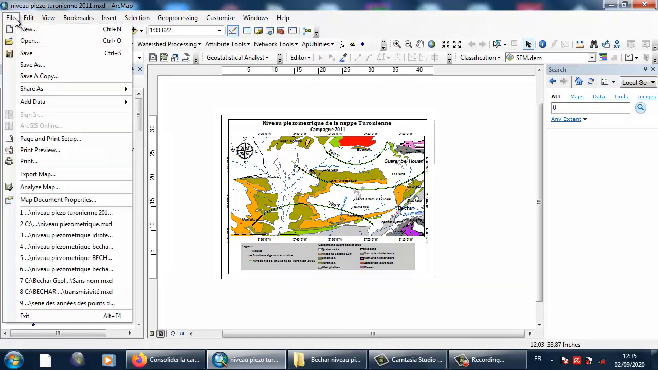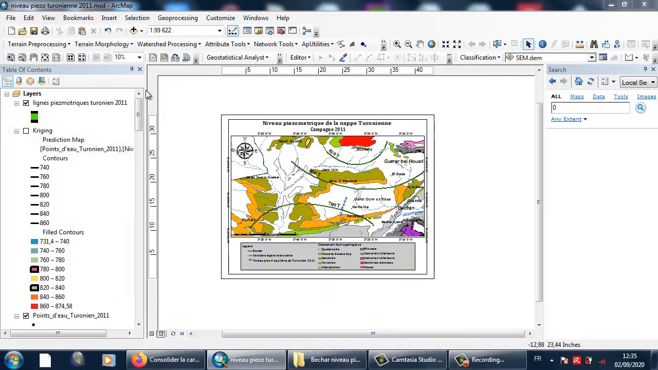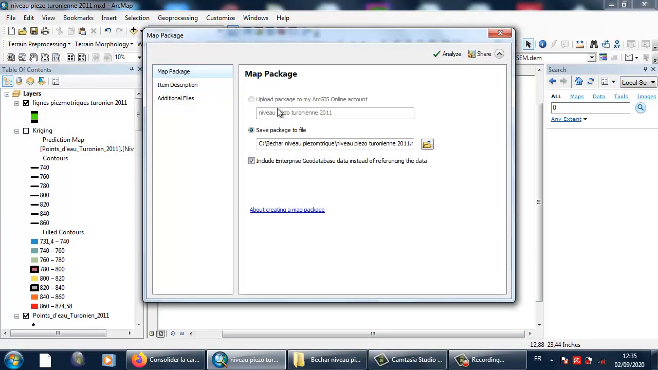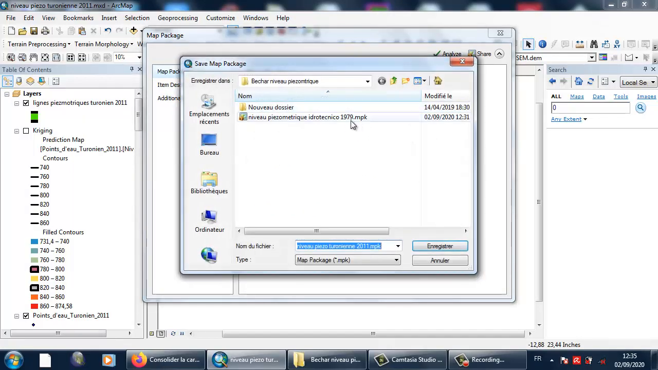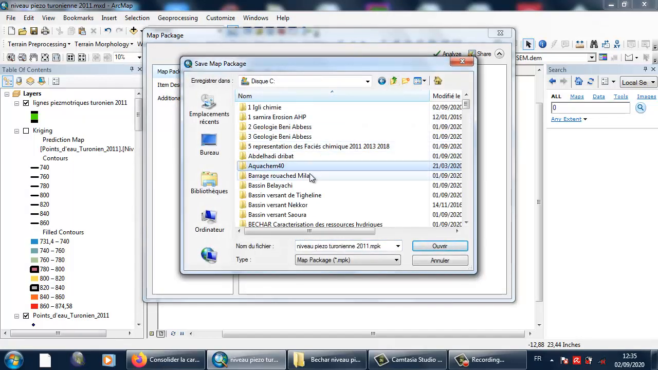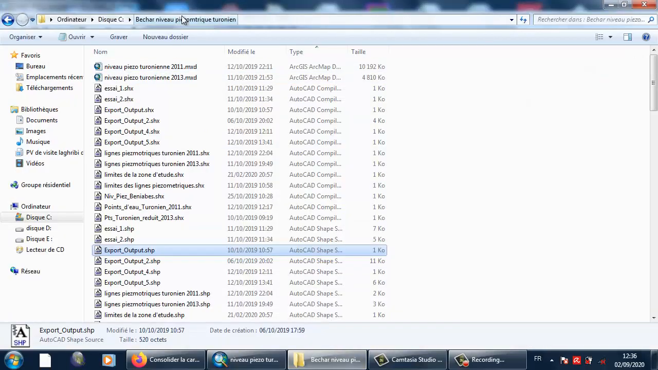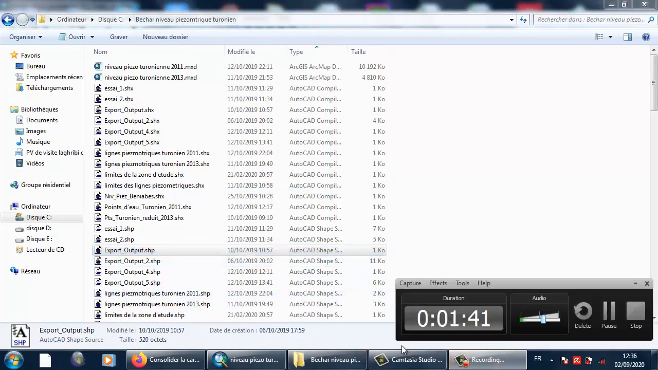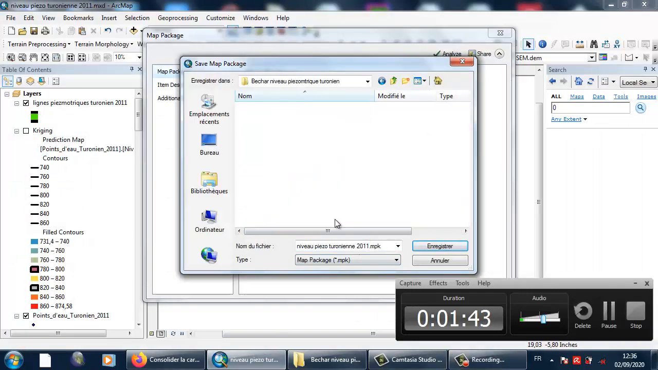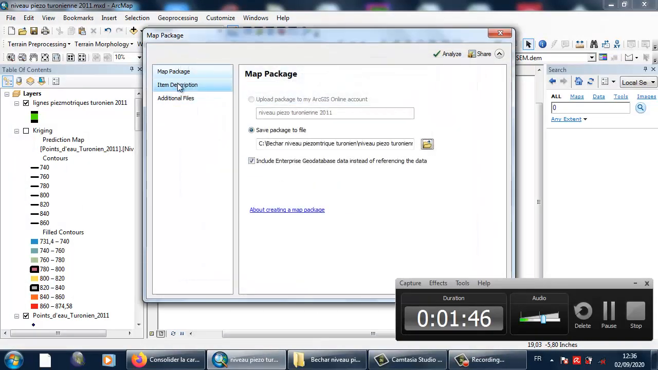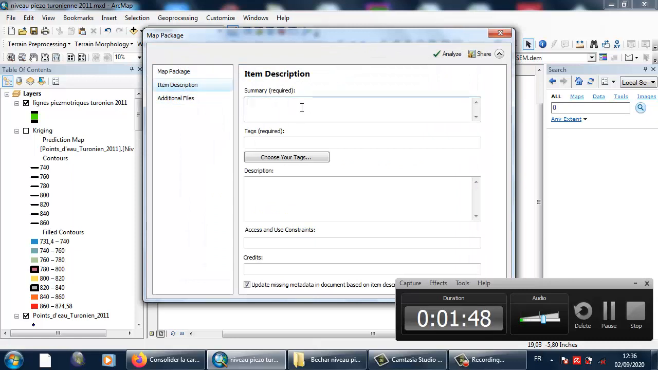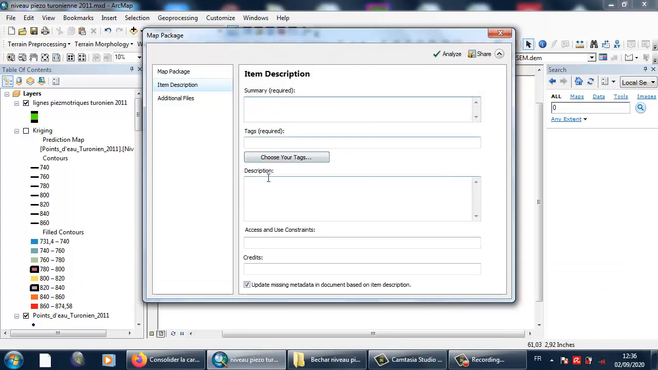So we start by opening the project. Now we have to go to map package and we need to choose the directory in which we want to save the project. So I will choose the same destination as this project, like here. And now I have to go to item description. You have to insert the summary, the tags, and the description.